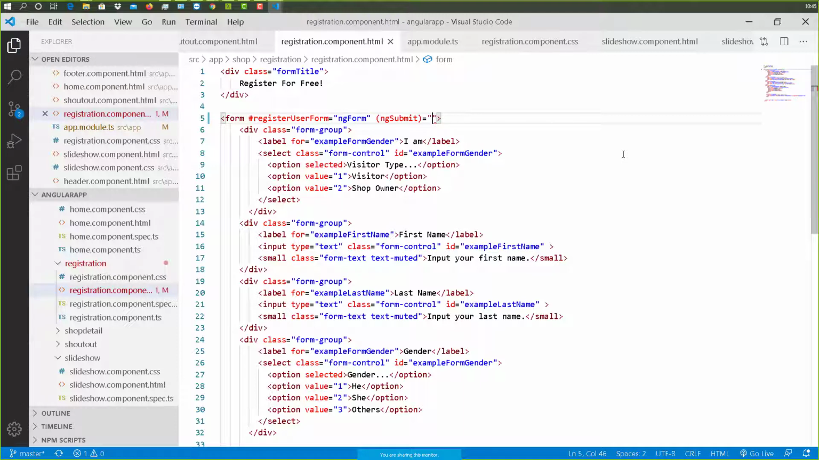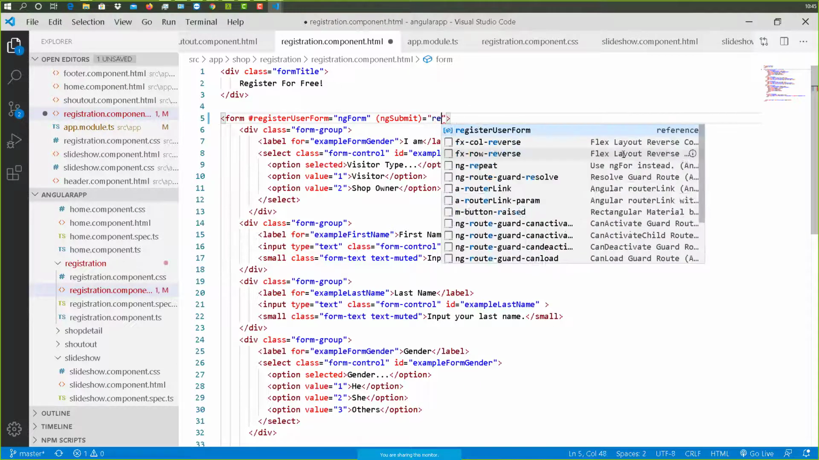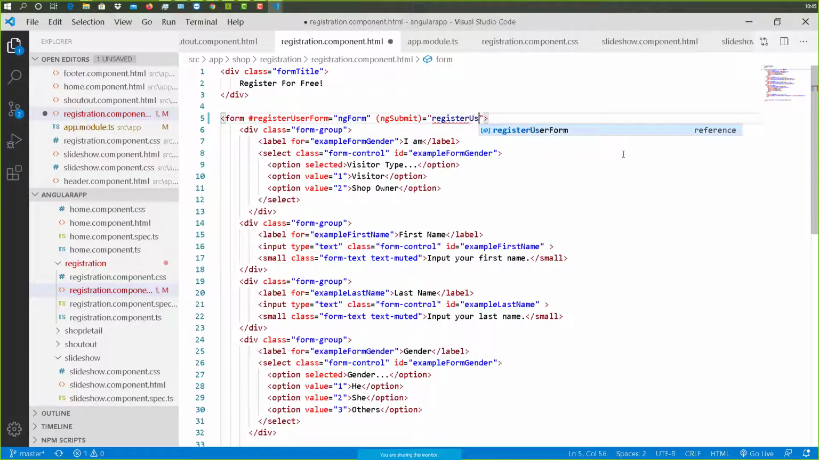So ideally, I would want to call a function whenever this form is submitted. What is the function name? Let me call it, let's say, registerUserFromHomePage. Make sense? So ideally, the function name does carry the meaning, right? And this registerUserFromHomePage will take this registeredUserForm, right? As a parameter. Make sense?